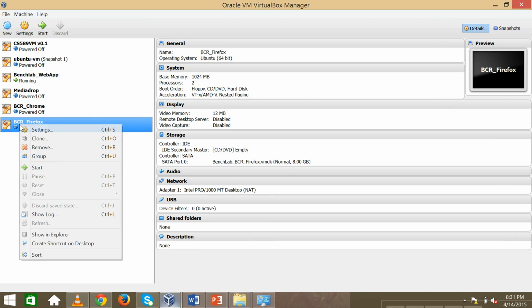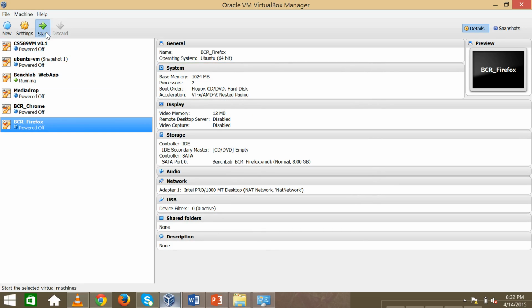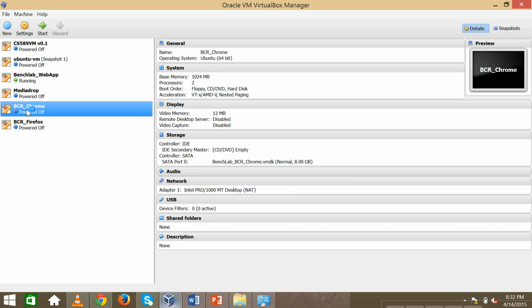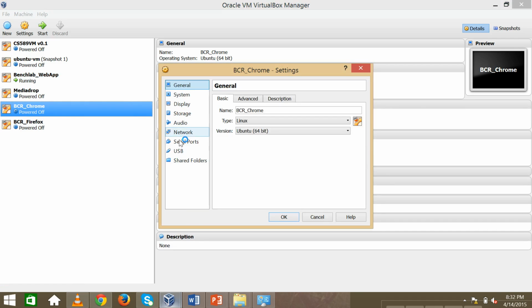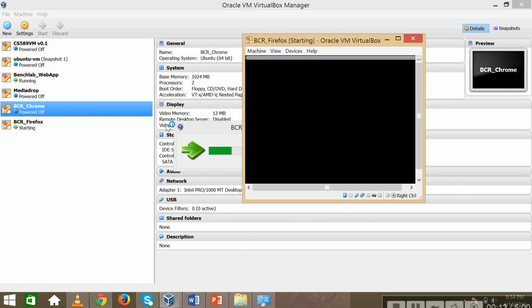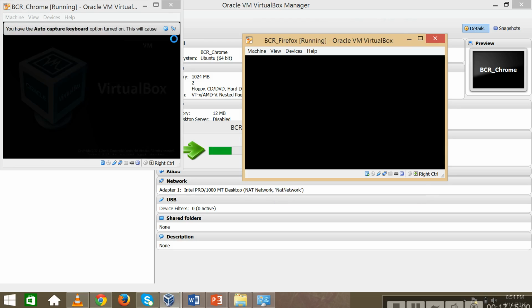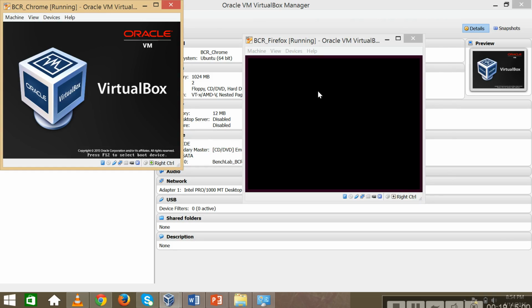Let's start the BenchLab client runtime. We'll first change the network settings to NAT network. Since we'll use two browsers to run the experiments, we have to start two of them. The credentials are the same. The username is BenchLab and the password is BenchLab123.